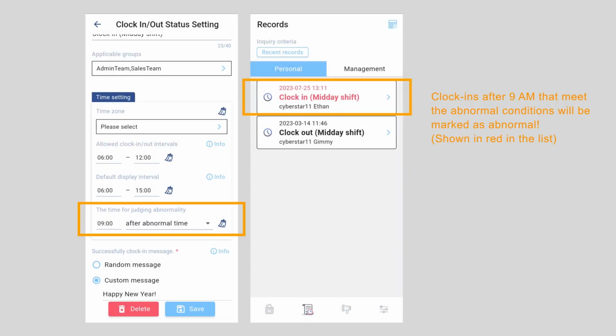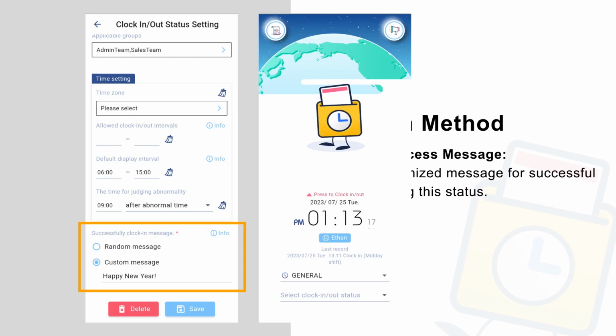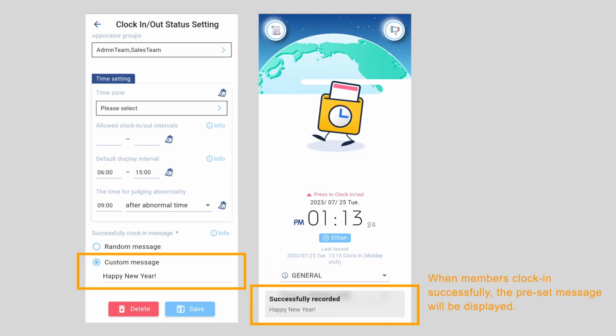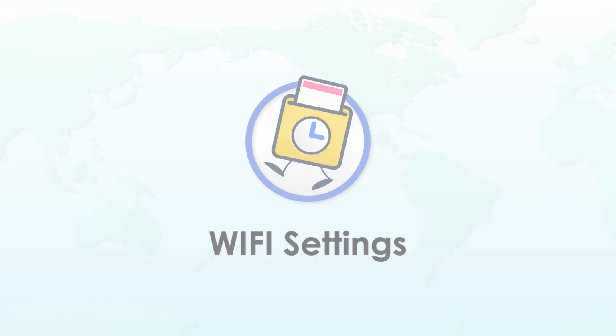For example, setting it after 9 a.m. as abnormal time, clock-ins that meet the conditions will be marked as abnormal clock-ins in red. The successful clock-in message comes with preset random phrases. You can also input unique reminders or greetings. For example, customizing the message, Happy New Year, will display the preset New Year greeting when a member successfully clocks in using this status. Wi-Fi settings.